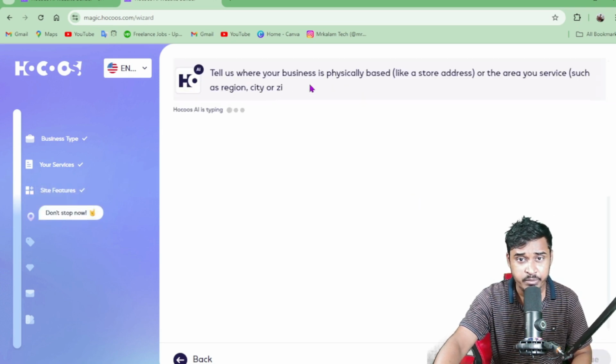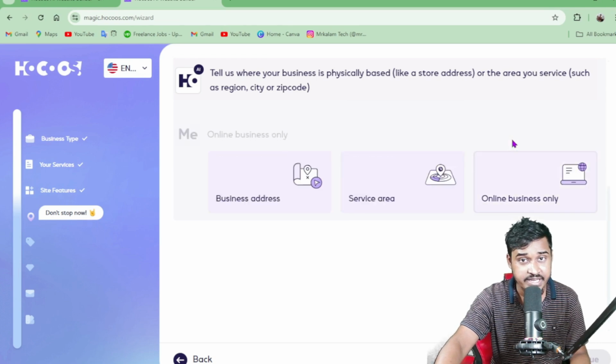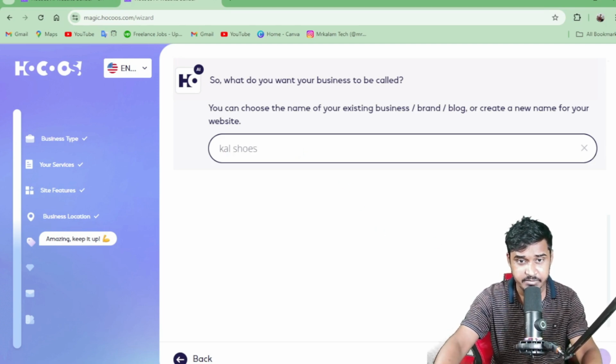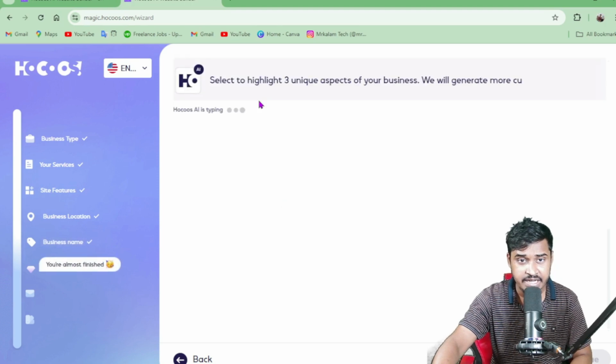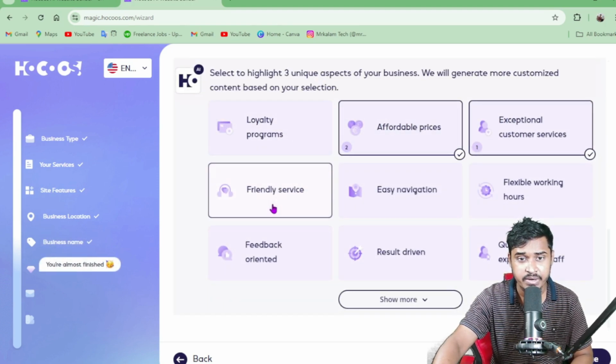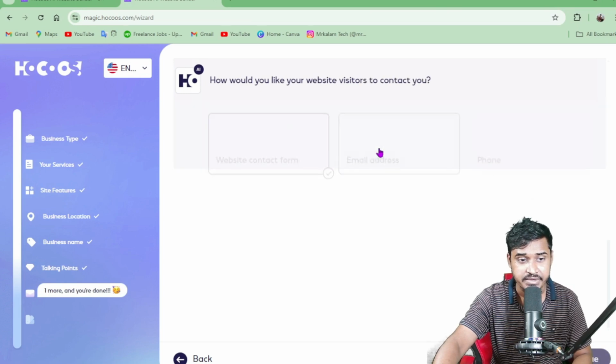Tell us whether your business is physically based. If you have a physical shop address, just select business address. If you don't have one, choose online business only. Then I need to choose a name. For example, this is my branding name. Now select three highlights, unique aspects. I select affordable price, friendly service, and those three. This is good. You can choose any others, it doesn't matter, as you like.